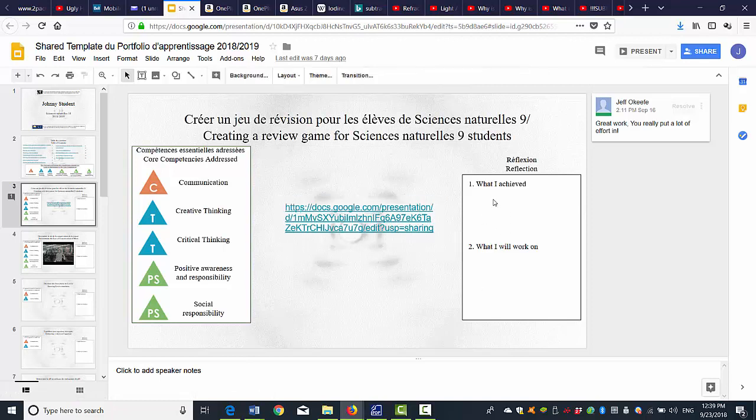On the right here is a reflection box. So basically what it's used for is for students to write out a little blurb on some of the successes they had within this project and some of the things they could work on moving forward. And in particular, what they achieved should reflect how they developed their knowledge, not only of the content being addressed, but also their progression within the core competencies and within curricular competencies for this course as well.